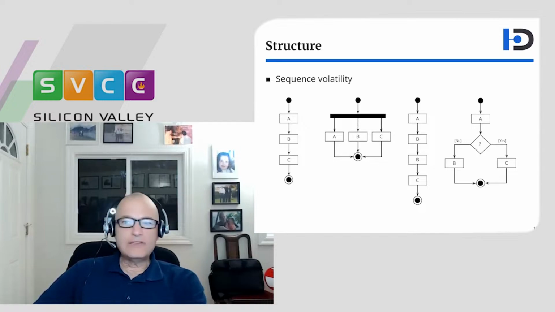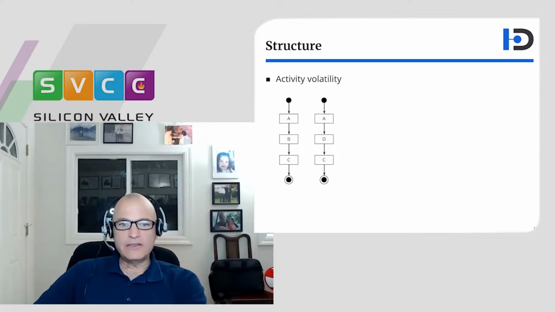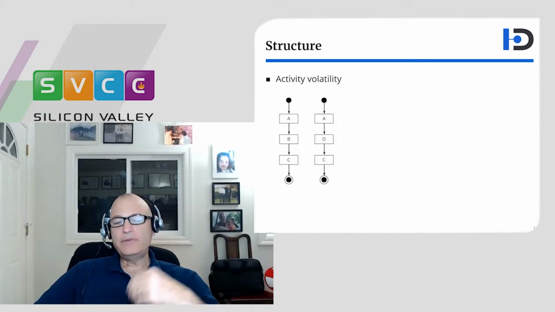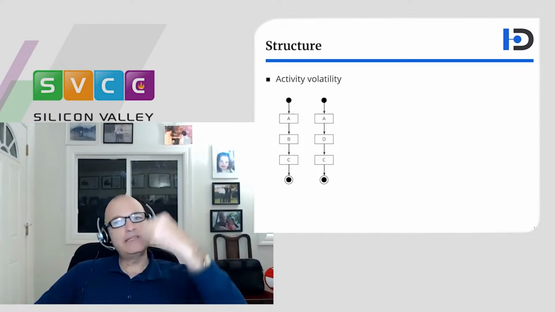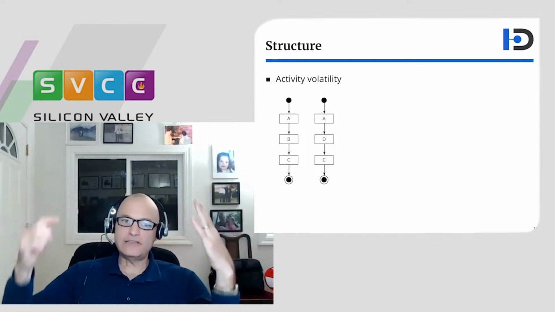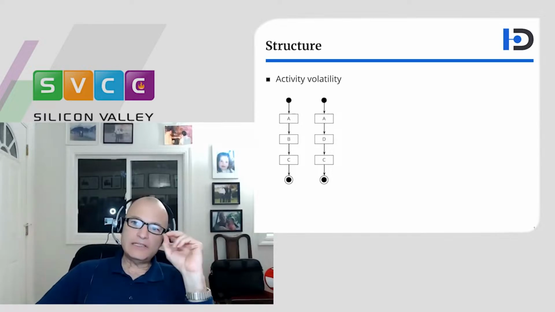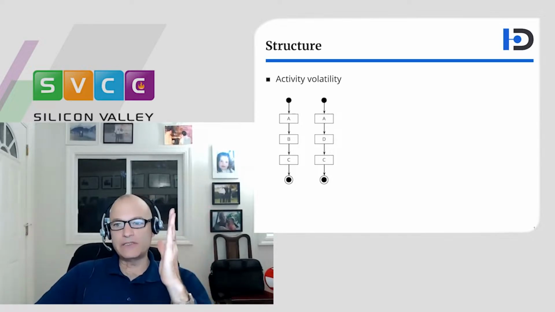I could keep the sequence, but drastically change the activities. Look at this. These are two identical sequences, but they use different activities. In fact, B can evolve to B prime and then becomes a D and so on when nothing actually changes in the sequence. So the activities can be volatile independently of the sequence.